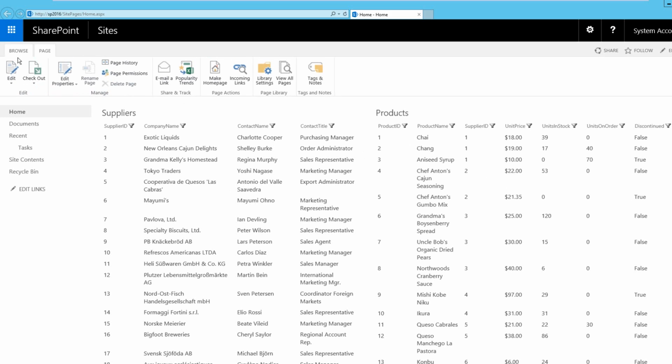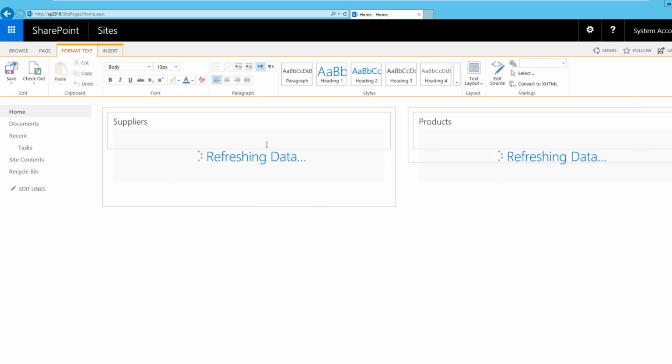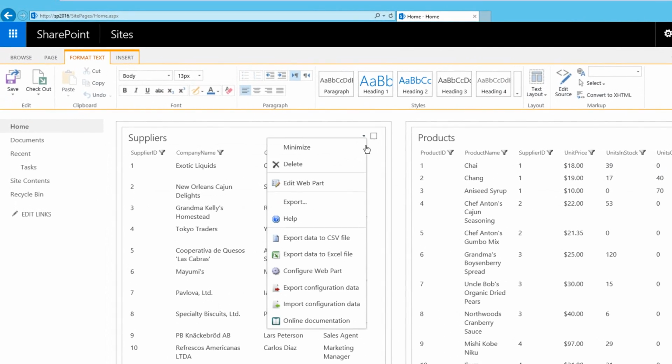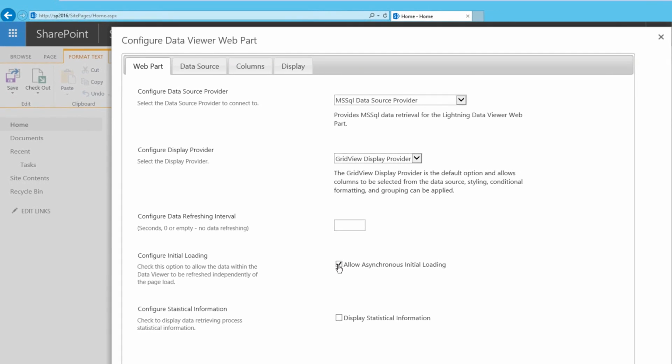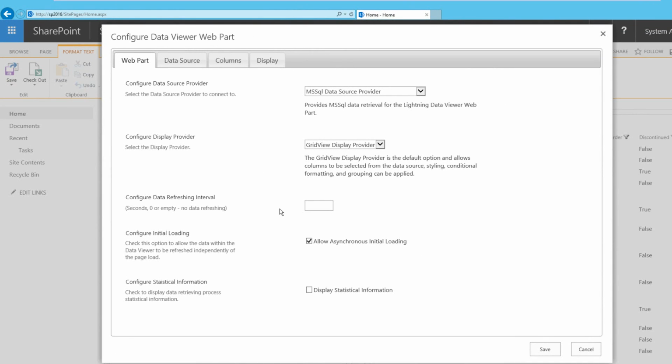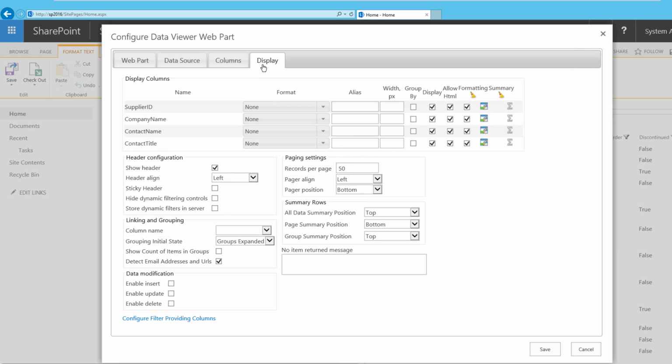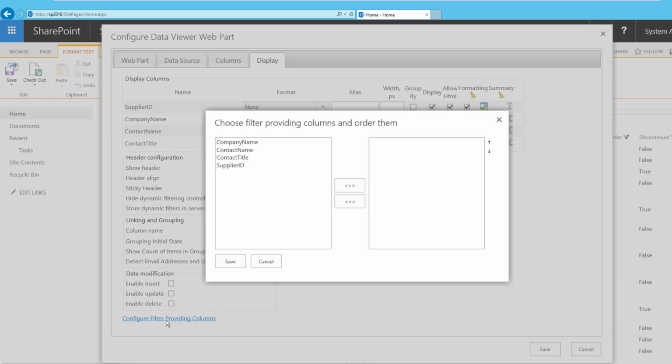So we're going to go through and edit the page, and that will allow us to set the configure web part dialog box. Now under the display tab for the suppliers, you'll notice there's a link to provide filter columns. So we're going to click onto that link and select the supplier ID, which will be sent across to be the column that we want to use to pass through to the consuming web part.